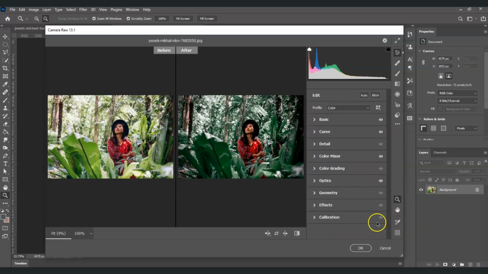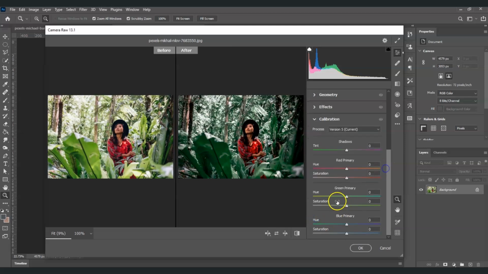And the last thing, let's go to calibration. Click on this. So let's go here to the green primary. For the green primary under hue, I'm going to decrease this to around 40. And there you have it. Now we already created this green moody effect. Now we're already done here.